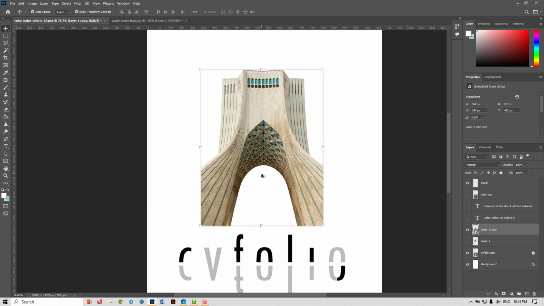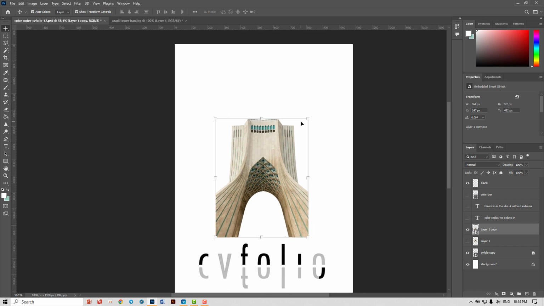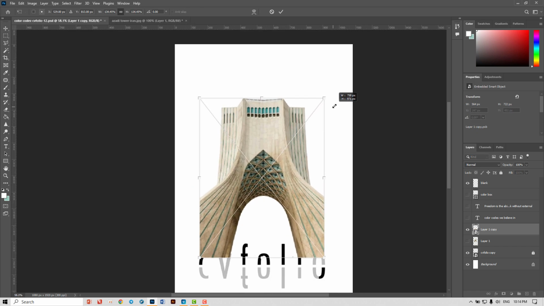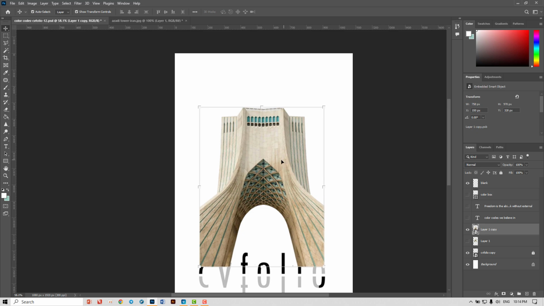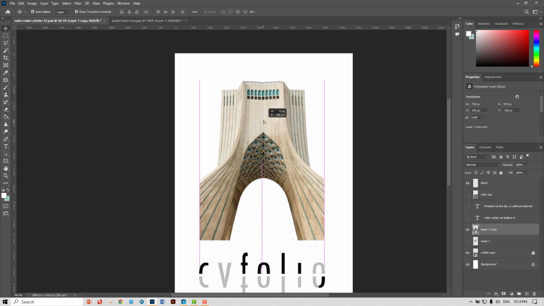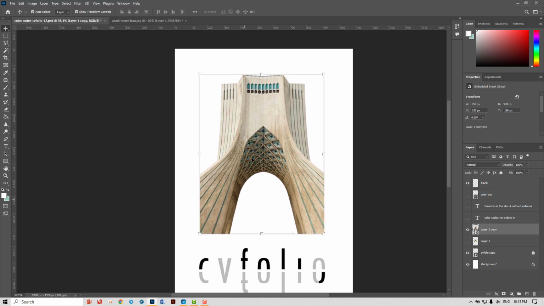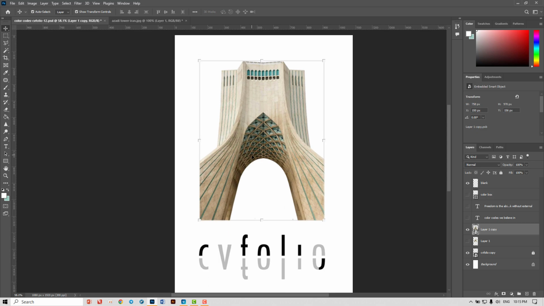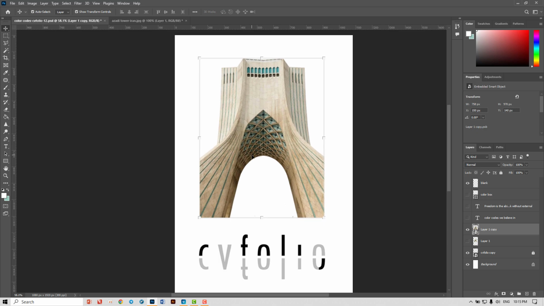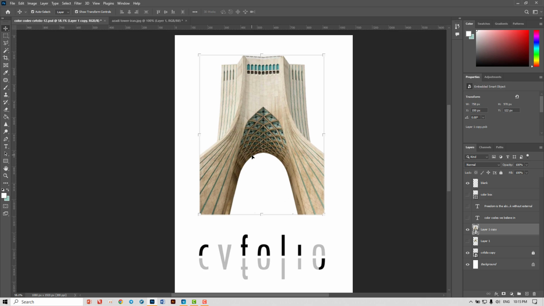Okay, now I want to resize this. Hold down Alt and left click. Okay, click on this button or just simply hit Enter and then move it a little bit higher. And now use arrow keys to relocate this if you want. And I guess it's good.